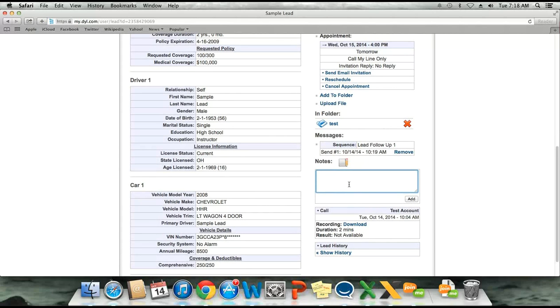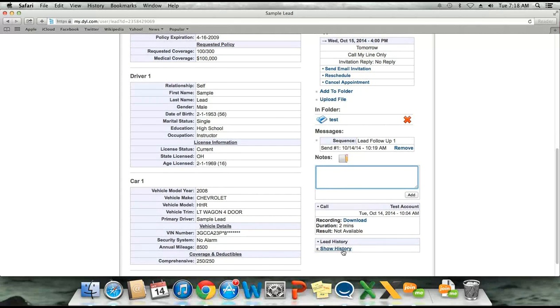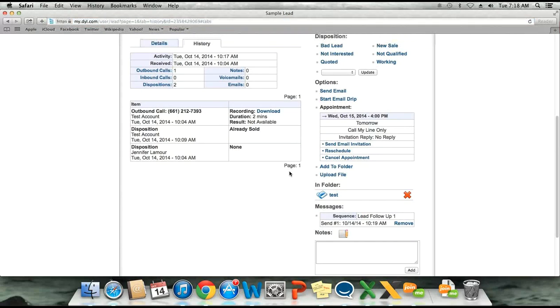Towards the bottom right, we will see a blue Show History option. Go ahead and click Show History. On the left side, this brings up a detailed history of every action you've taken with this lead. We haven't done very much with this lead so far. We've marked a disposition, we've made a call, but if you had marked 20 dispositions and made 100 calls, they would all be showing up under this area.